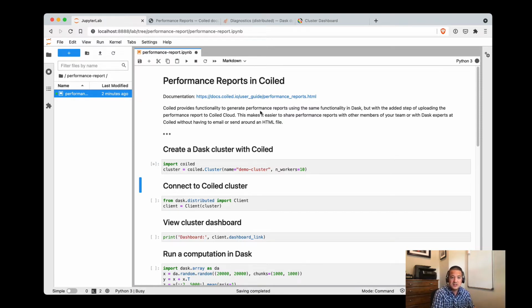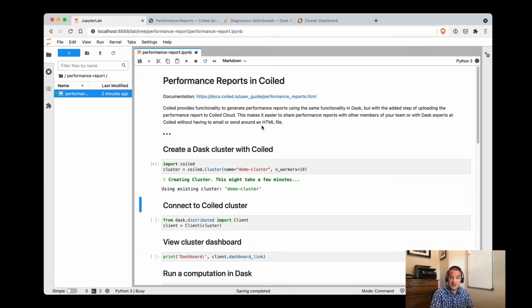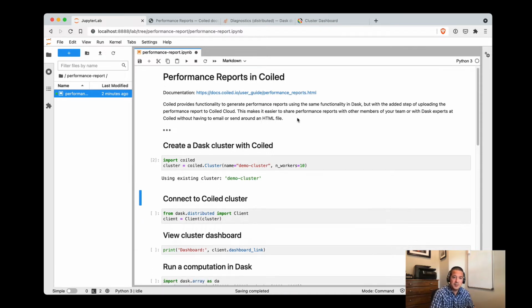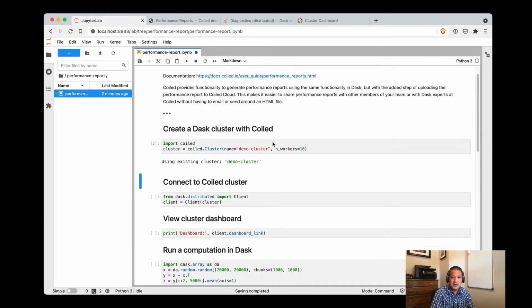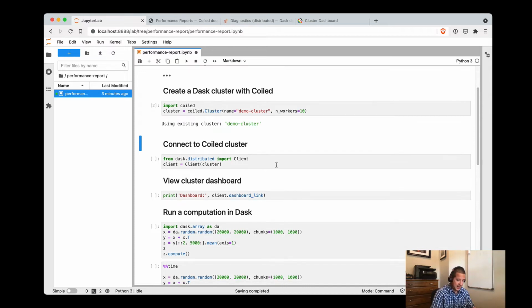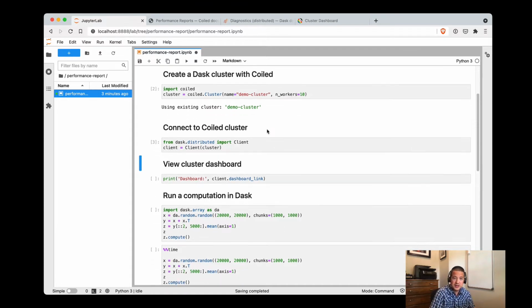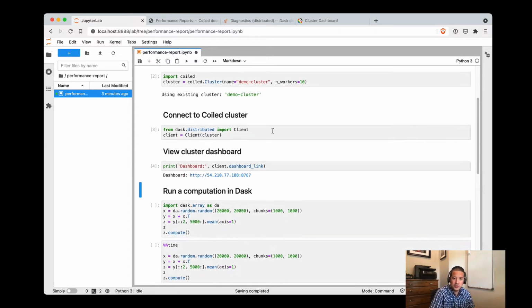The first thing I'm going to do is create a Dask cluster with Coiled. In this case, I'm using a named cluster that's already spun up just for the sake of time. If you're spinning this up yourself, it'll take about a minute to provision all of the instances and nodes to bring your cluster up. Once your cluster is up and running, we can go ahead and connect Dask to it. So we'll point the Dask client to your remote Coiled cluster. And finally, we will view the cluster dashboard.